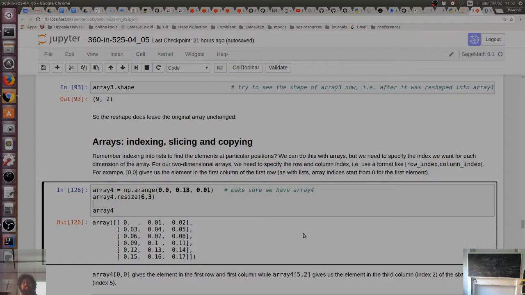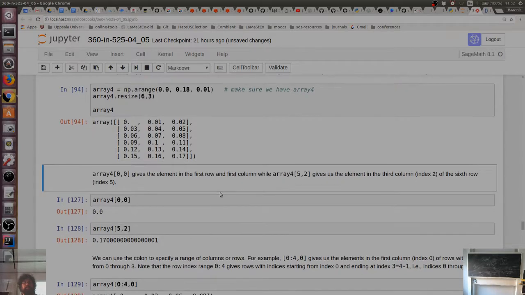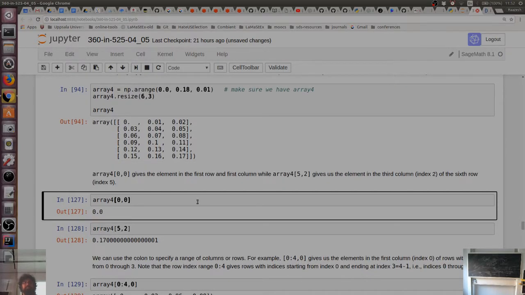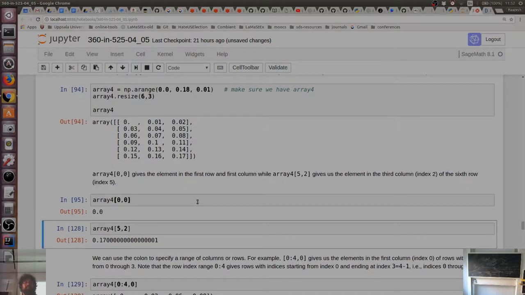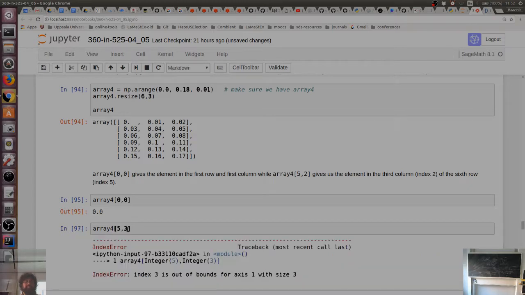So now indexing, slicing, and copying is also straightforward. Let's create an array, array 4, resize it, and display it. So now array 4 of 0, 0 is the first element. Array 4 of 5, 2 is this element, right? Fifth row, last column. Index 0, index 1, index 2. Makes sense. And so if I do 3, it should give me an index error.